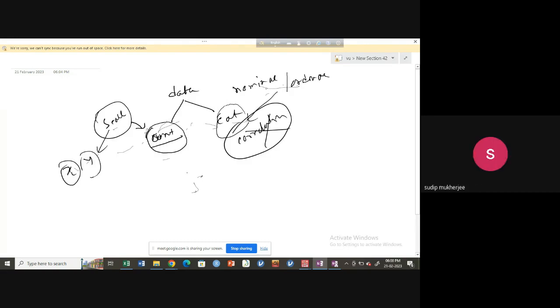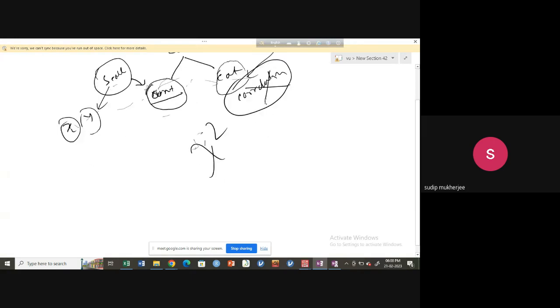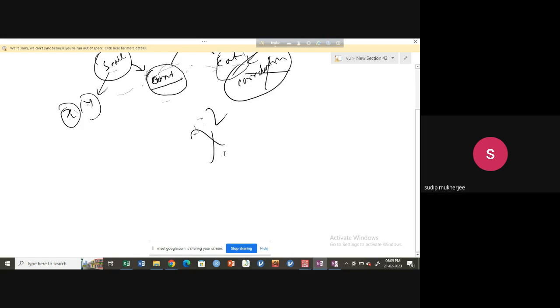Chi-square, very good. The test we use to find the relationship between categorical variables is the chi-square test. But what is the hypothesis? The null hypothesis is that there is no association between the two variables. And the alternative is that there is an association.